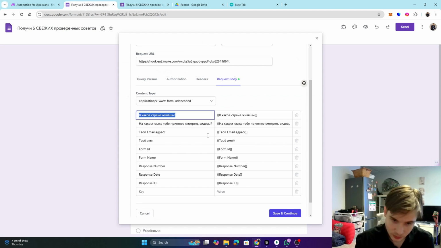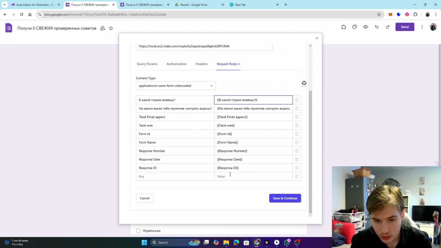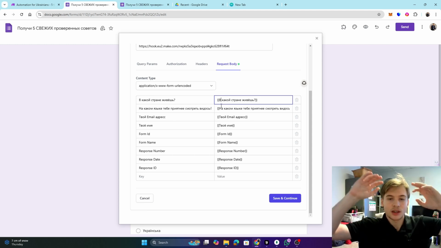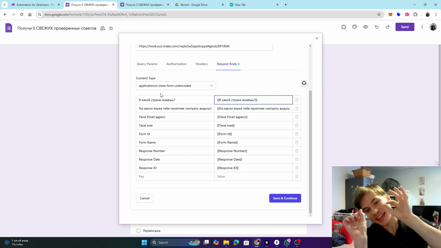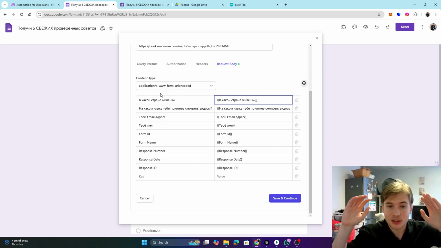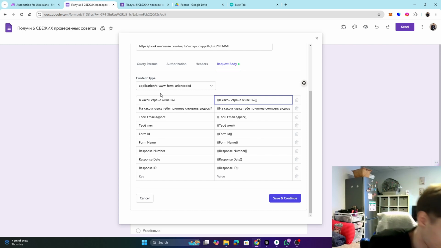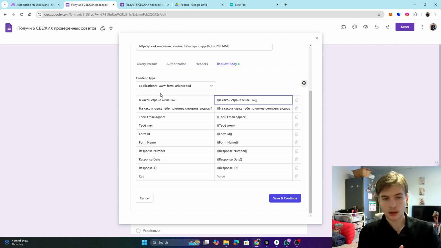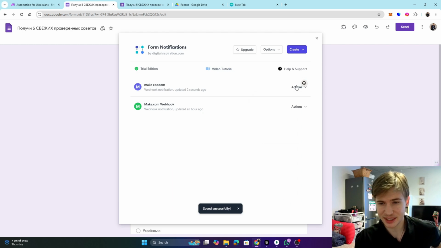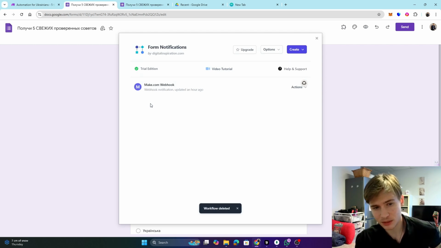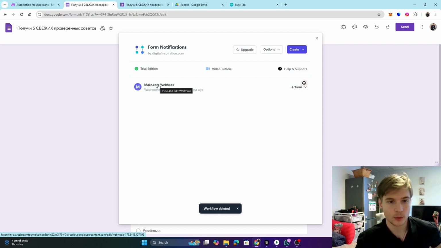And then in the value cell, you again use that name of each field with the corresponding key name. And the only difference is that you wrap it into double curly brackets. Afterwards, you simply press save and continue. In fact, I'm going to delete this one. This is just a completely analogous webhook.